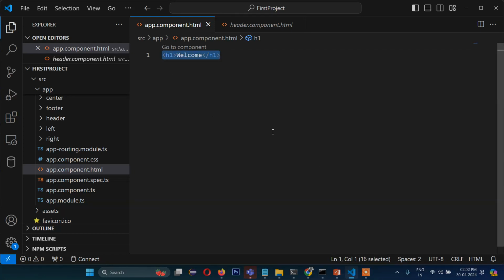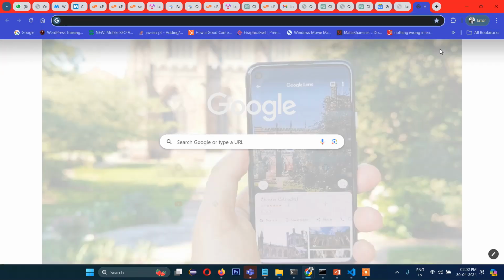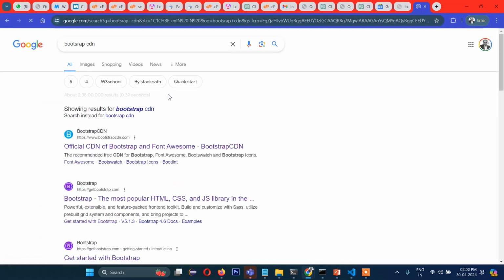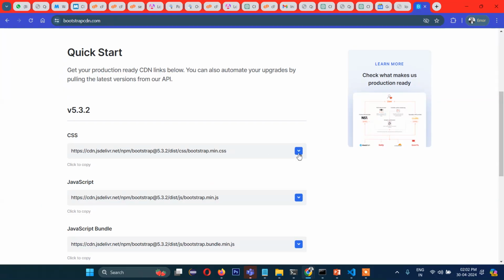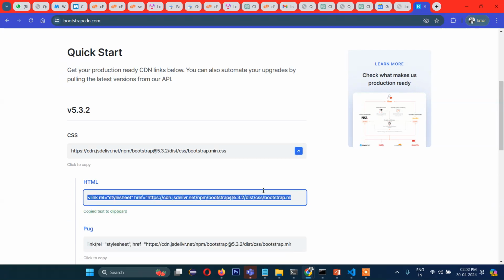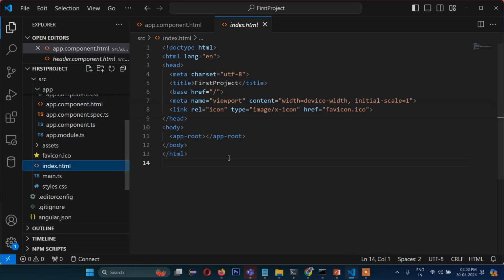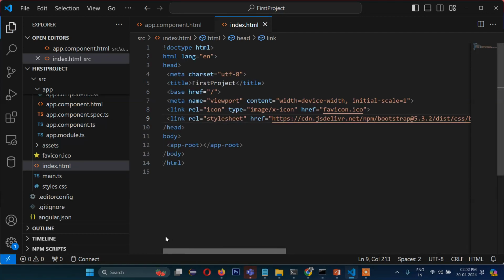So let's do one thing. Let's include bootstrap here so you will understand it better. Now let's search for bootstrap cdn, and then just copy this. We are currently including CSS only. So let's go to index.html, and before closing the head tag we will include this one here. That's it.